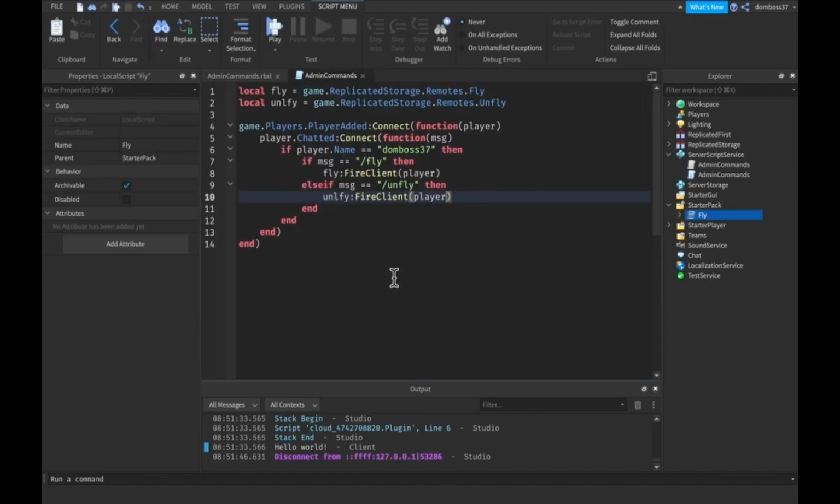Alright, so the next command I want to make is the kick command, so that we can kick out players. So we'll do an else if message:match and /kick. So we're just checking if the word /kick is in the string message. So it's in the message.